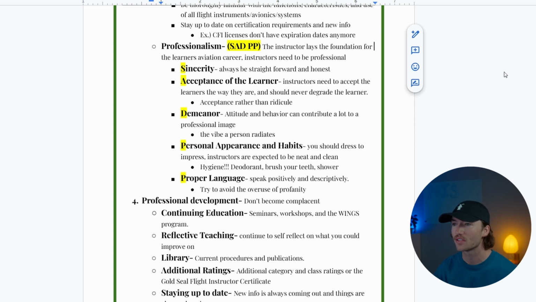So starting off with the S, we have sincerity. We always want to be straightforward and honest. Being sincere is a great quality to have, not only as a professional, but just as a person in general. And next up, we've got acceptance of the learner. We've kind of talked about it a little bit earlier, but instructors need to accept the learners the way that they are. We should never degrade the learner. We want to accept rather than ridicule.